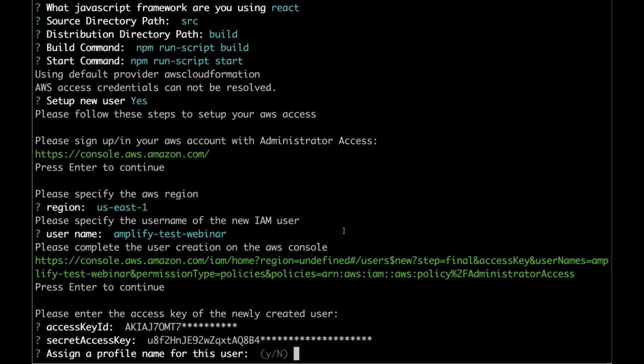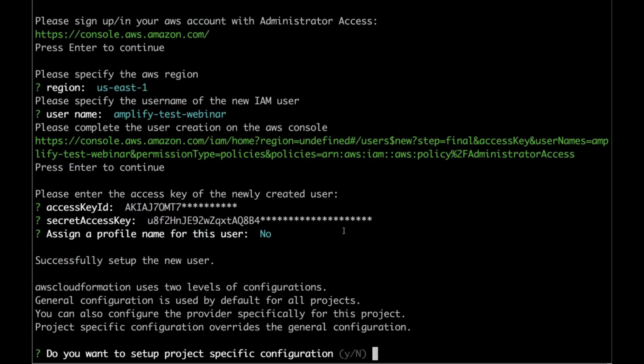Next, it's asking us if we'd like to save this profile locally for later use. I'm just going to choose no for now because I'm not really interested in doing that. And next, it's going to ask us if we'd like to set up a project-specific configuration. So what we've done just now, entering our secret access key and our access key ID, is we've created an Amplify project-wide configuration for future projects, but we can also specify a specific user just for this project. But since we've already created a user, I don't want to set up a new user again. So I'm going to choose no to take that existing user that we just created there.